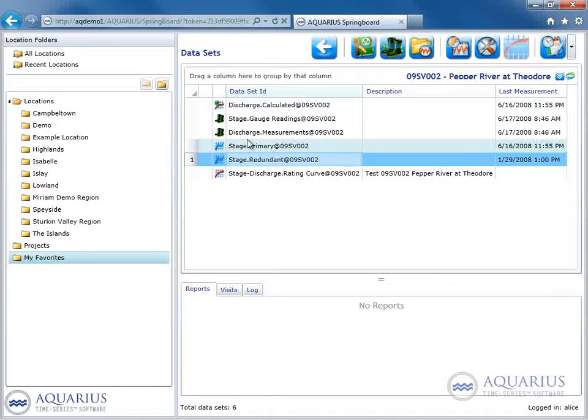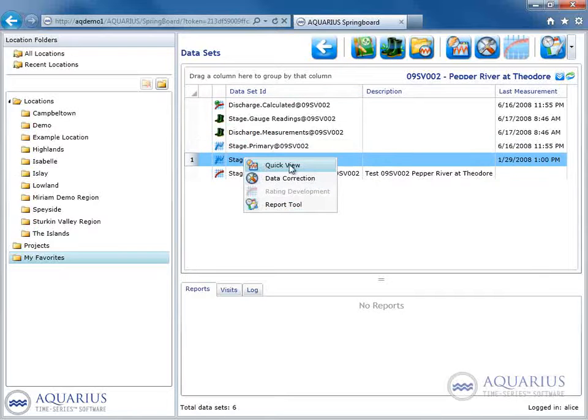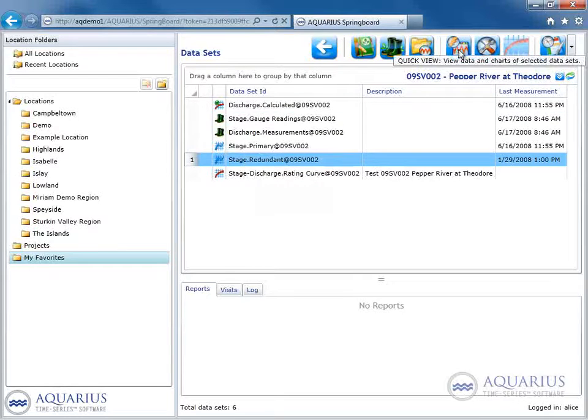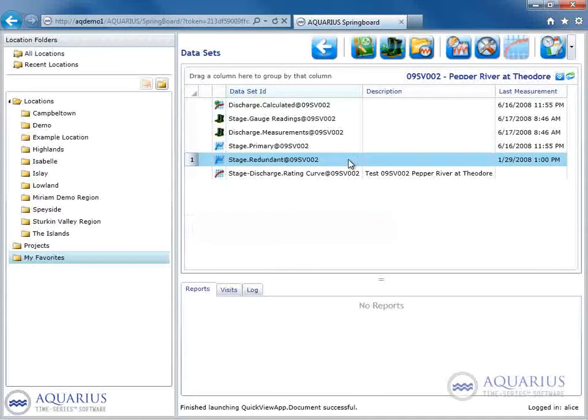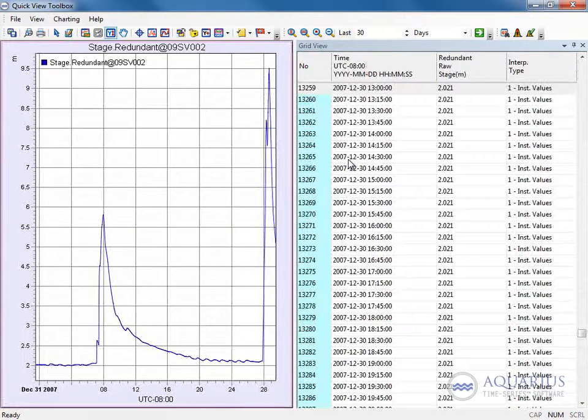To start Quick View, you can right-click the data set and click the Quick View menu item here, or instead you can select the dataset and click the Quick View icon up here, or you can simply double click the time series. And Quick View is now open.